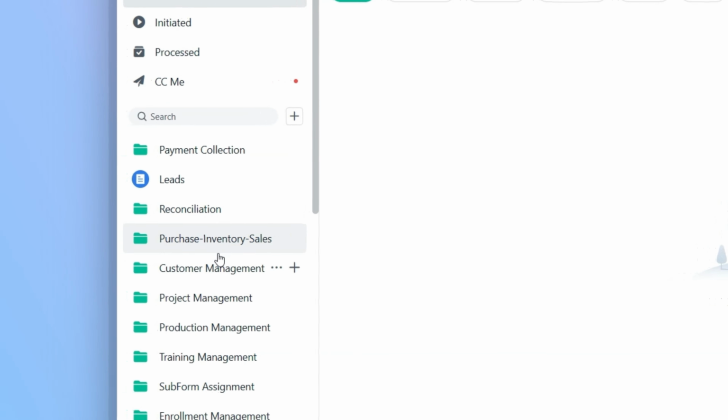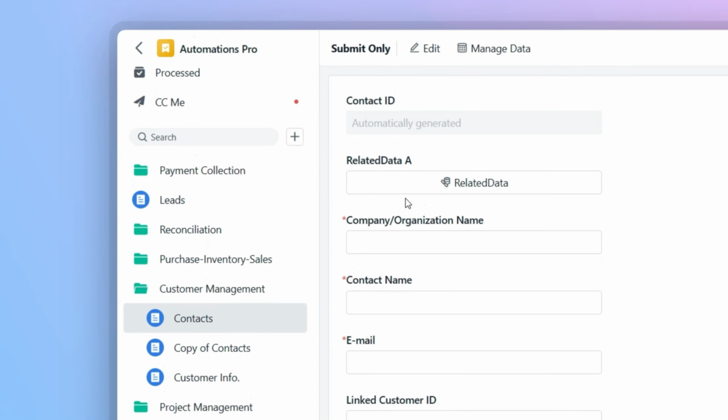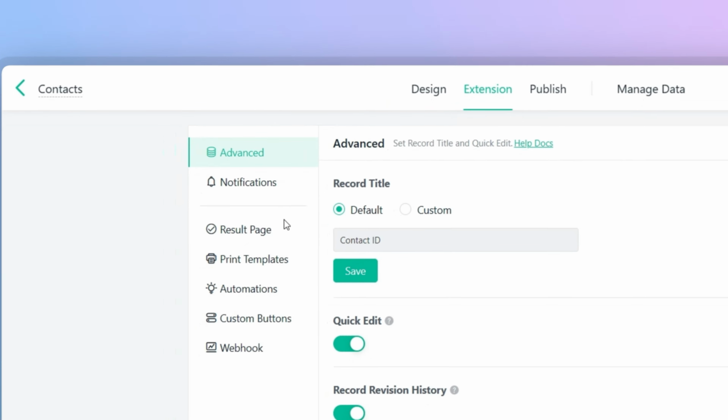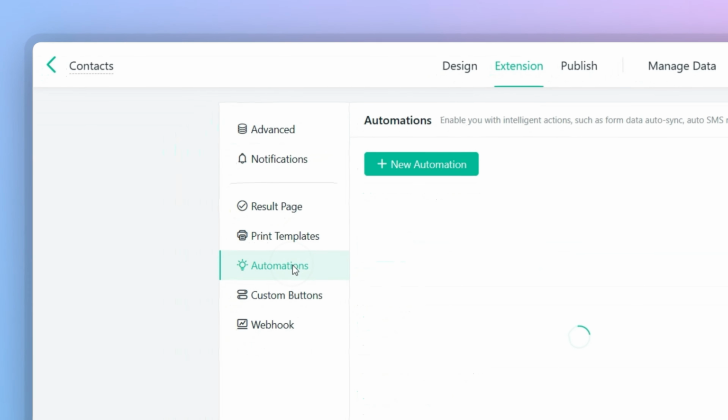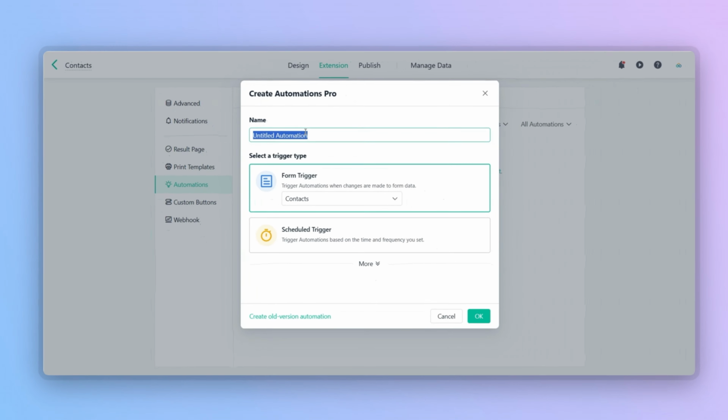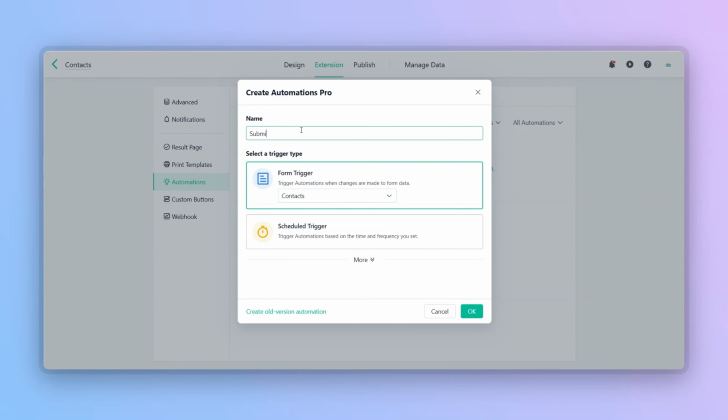First, navigate to the form you add a customer's information to. Click Edit and Extension. Choose Automations from the left panel. Click New Automation. You can name your Automation Pro. In this case, we name it Submits and Adds because we want this automation to check whether the information already exists when we submit a record and add to another form if the information doesn't exist.